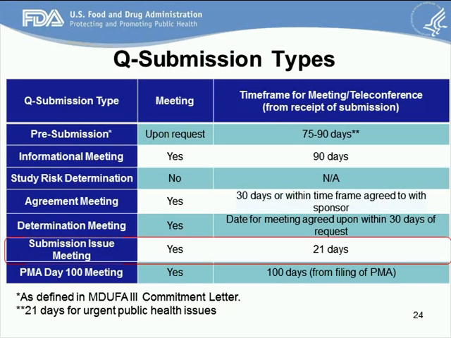I was wondering, will the finalized Q-Sub meeting minutes become part of the public record once the device is approved? And if so, where can it be obtained? No, these do not become part of the public record. They become part of the FDA record. Thanks. Does that answer your question? It does.